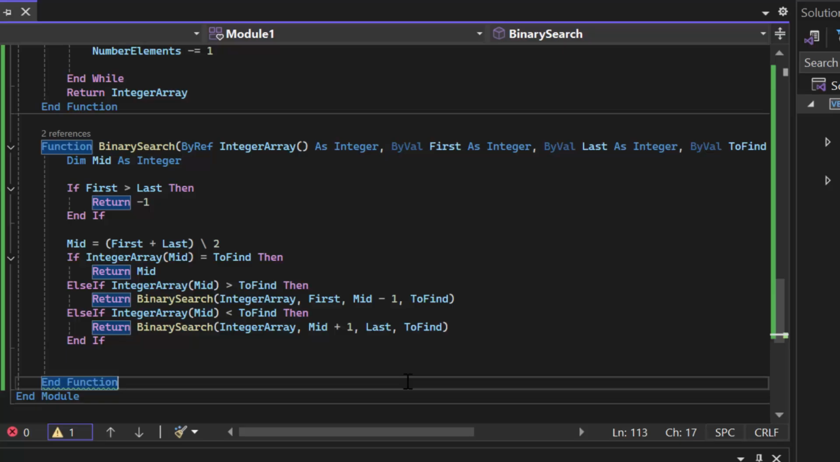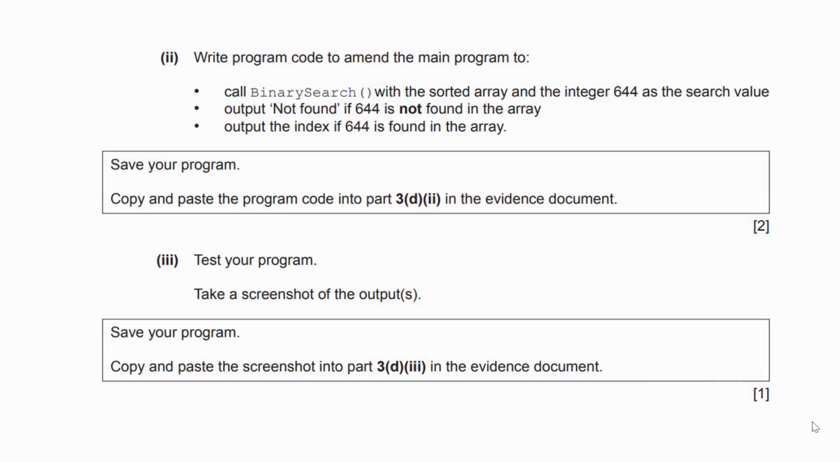All right, let's take a look at the next part of the question and get ready to wrap this paper up. All right, last part, write program code to amend the main program. So sub main, call binary search with the sorted array and the integer 644 as our to find value. Output not found if 644 is not found in the array. In other words, if it's -1, output not found. Output the index if 644 is found in the array. Test our program, take a screenshot. So let's swing over to vb.net and write this last section of code to wrap up this paper 4 walkthrough.